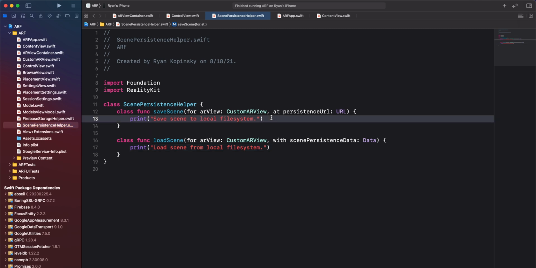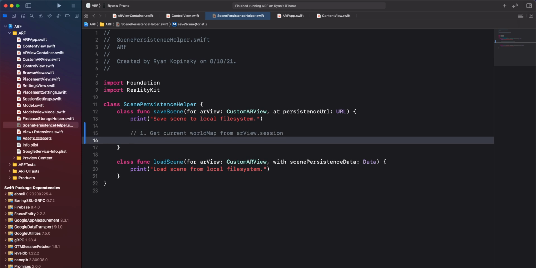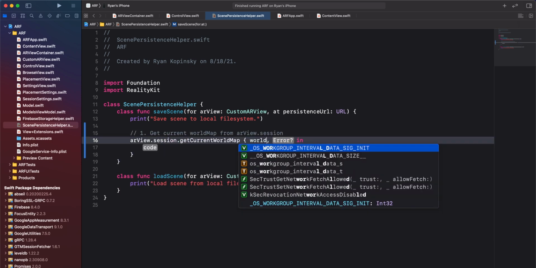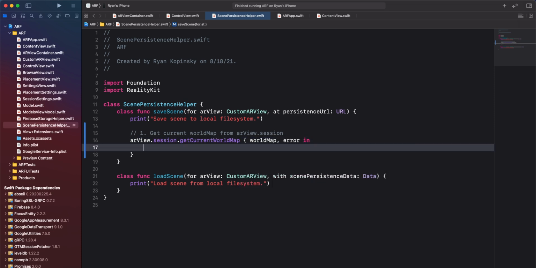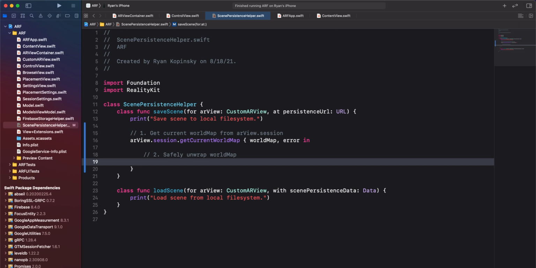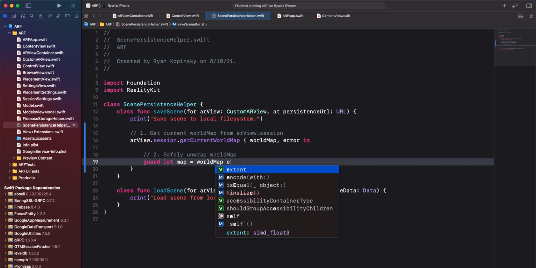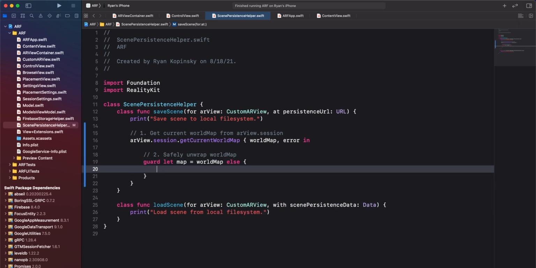There are 3 steps for this action item. First, we'll get the current world map from ARView.session. The completion handler will provide us with a world map object and an error object. Second, inside our completion handler we'll safely unwrap the world map using a guard statement. Note that if an error occurred, the world map will be nil.